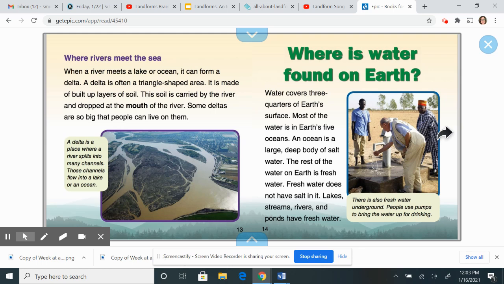Where is water found on Earth? Water covers 3/4 of Earth's surface. Most of the water is in Earth's 5 oceans. An ocean is a large, deep body of salt water. The rest of the water on Earth is fresh water. Fresh water does not have salt in it. Lakes, streams, rivers, and ponds have fresh water.